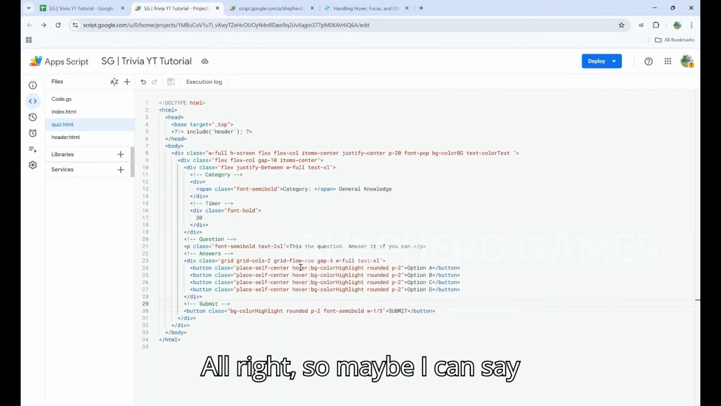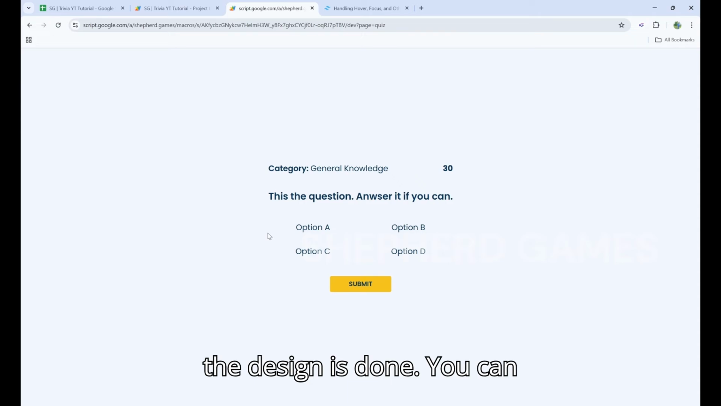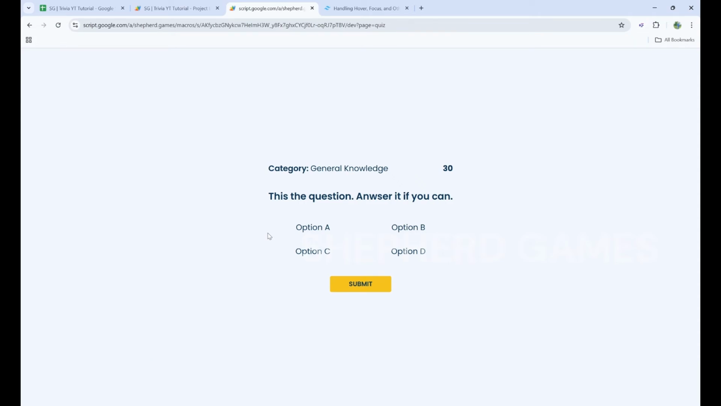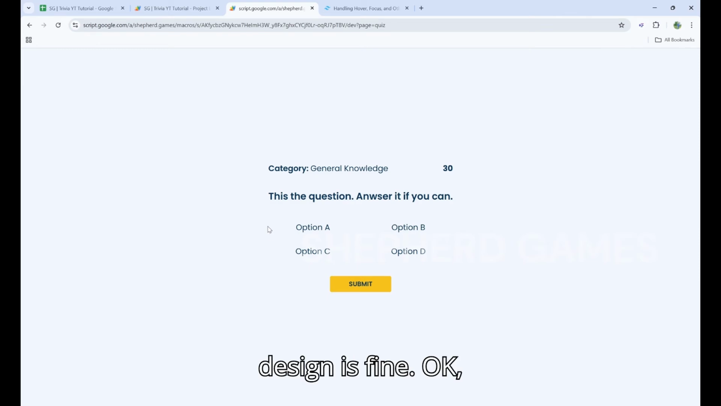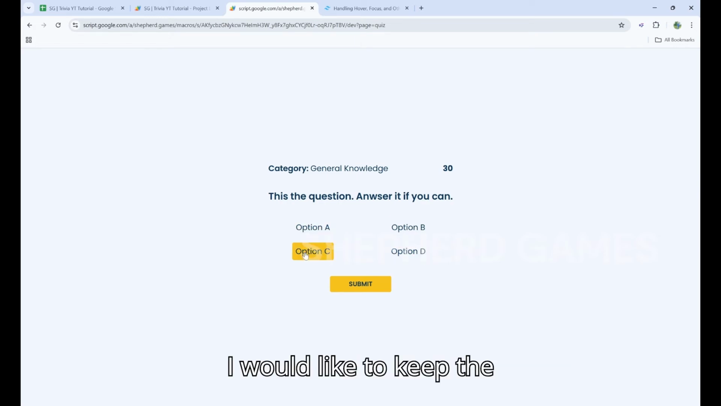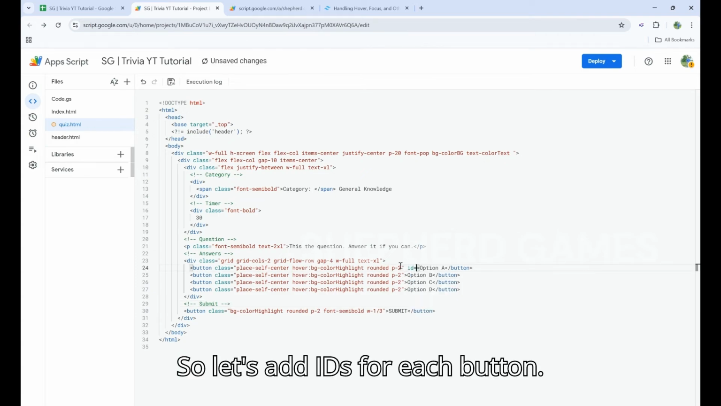All right, so maybe I can say the design is done. You can always beautify it as per your thoughts, but I think for now we can say that the design is fine. Okay, so now when I click on these options, I would like to keep the highlight just as it is. So let's add IDs for each button.